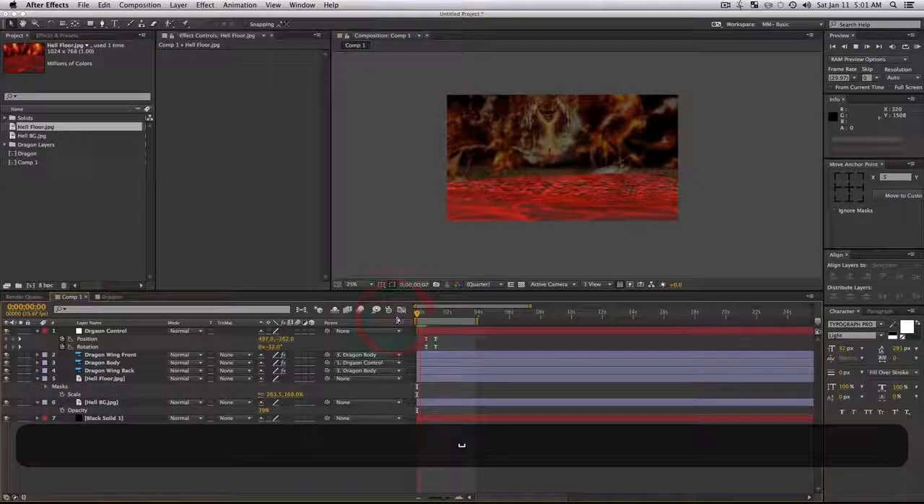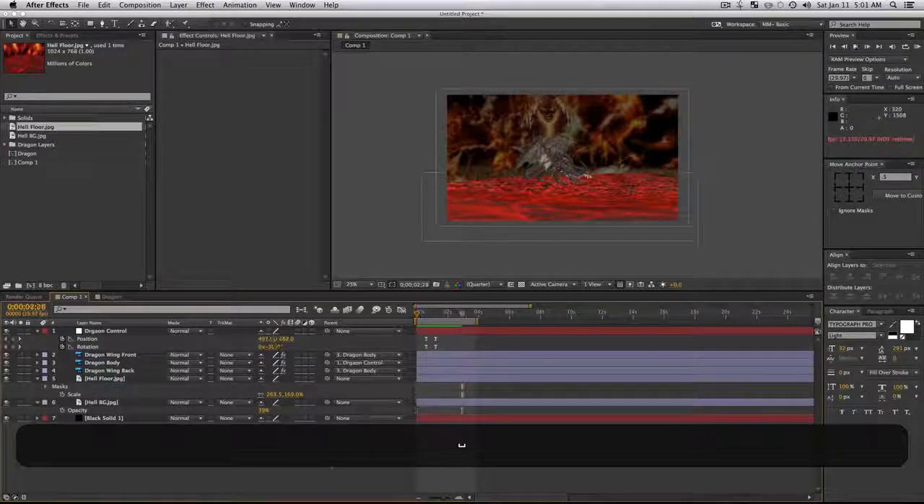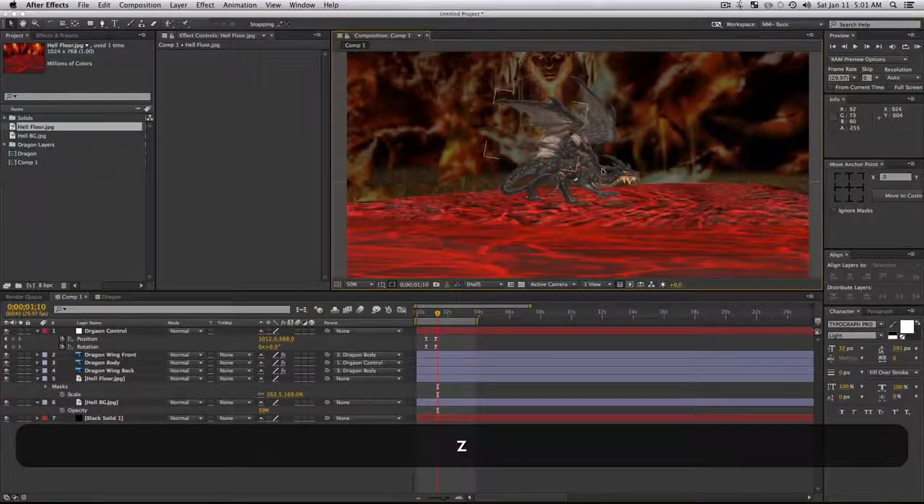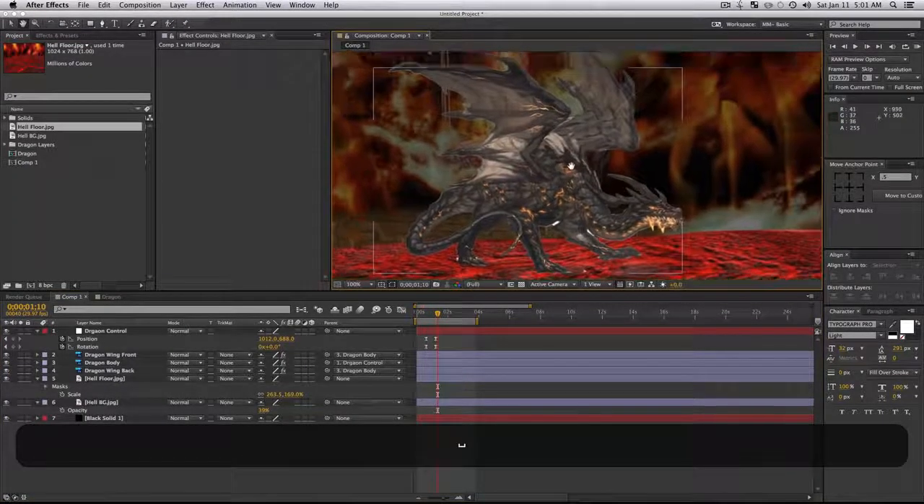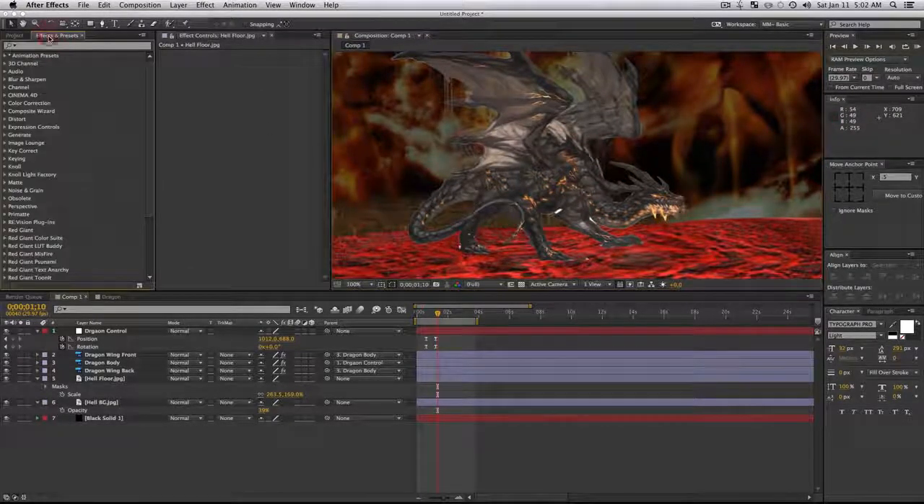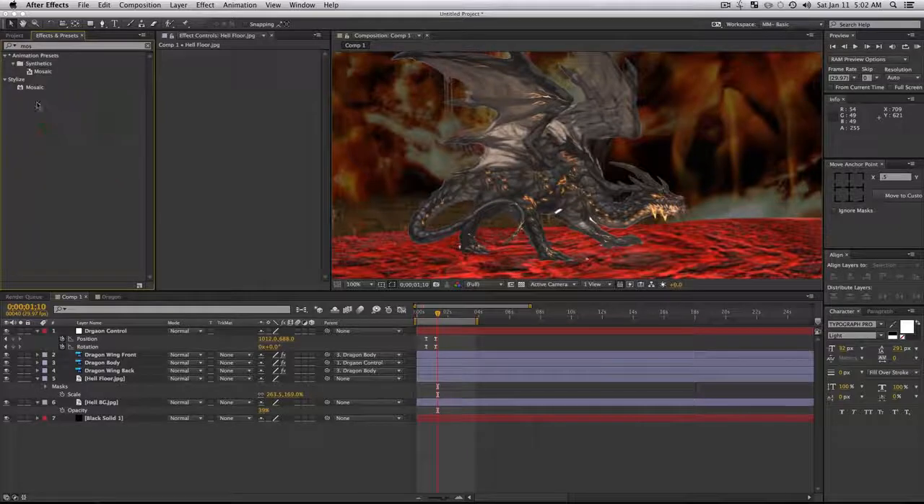So let's see, he flies in, he lands, that is all good. Let's add our cool pixel effect, which you guys may or may not know about, but basically here's our dragon. He looks a little bit too realistic unless that's the style you're going for. So go into your effects and presets and just type in mosaic. There's a similar effect in Photoshop actually, but it doesn't work nearly as well.